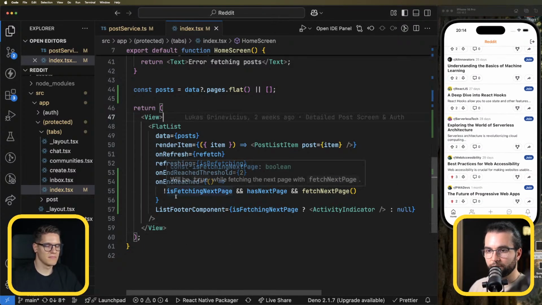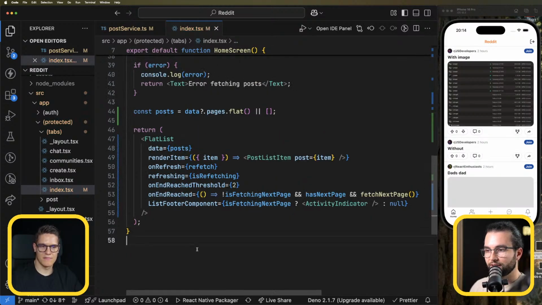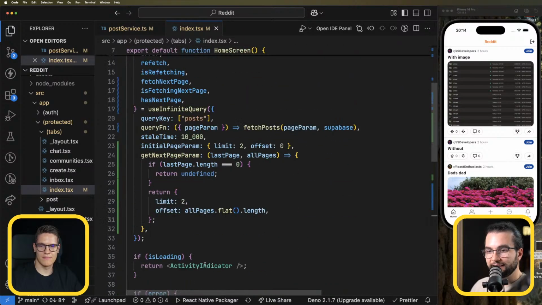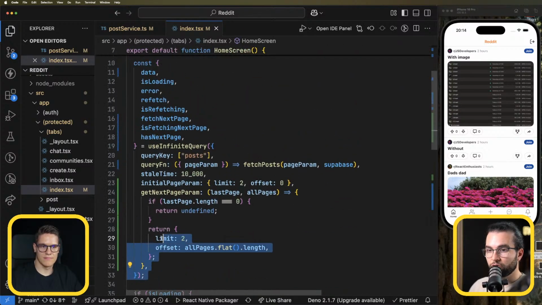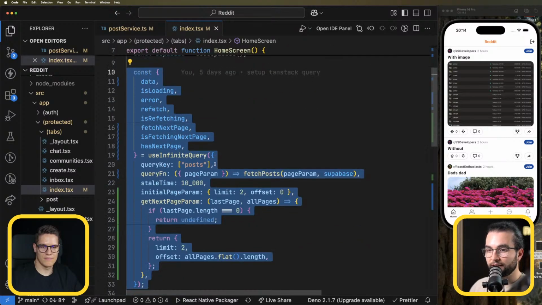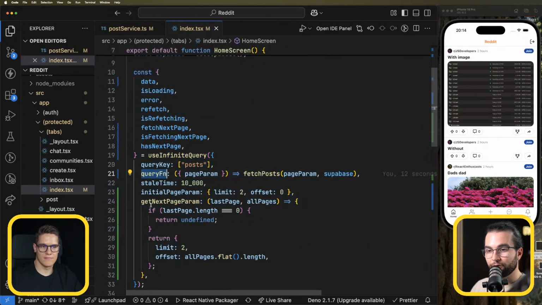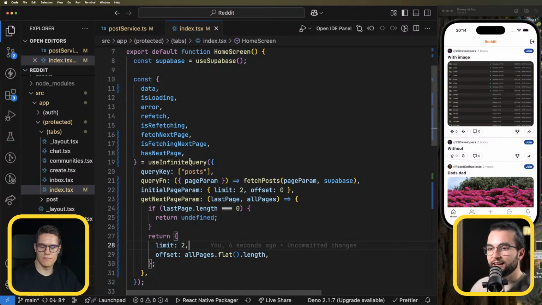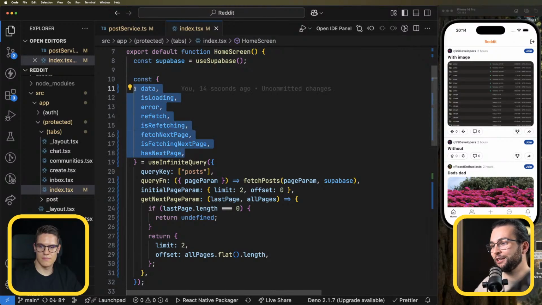And while I'm here, I will remove this view to leave only the flat list. Makes it a little bit cleaner. And yes, when you look at this use infinite query, it's a lot of data. We send a lot of stuff. This stale time is optional. So these are important parts: the query key, as it was before, the query function, the initial page parameters, the get next page parameters, and back we get a lot of data. But this is the benefit because we just get this data. We don't have to manage it.